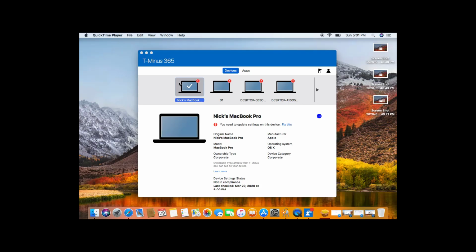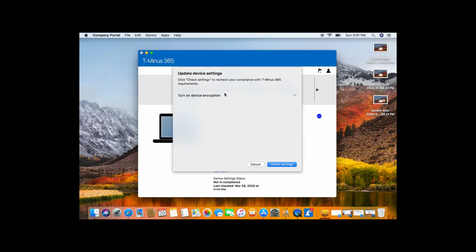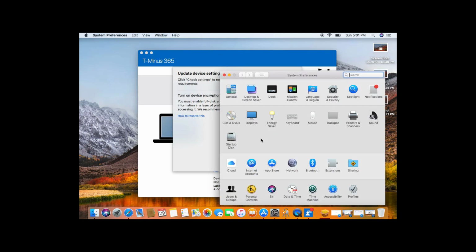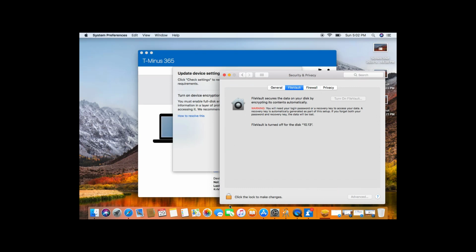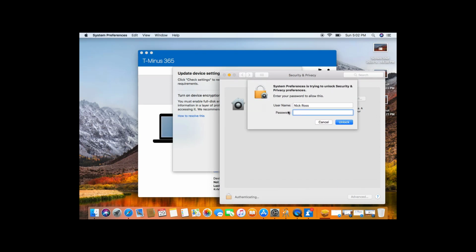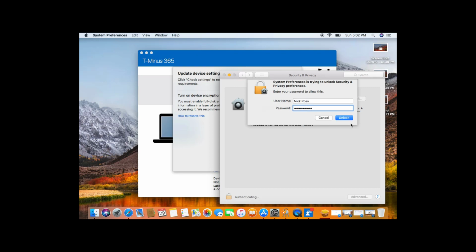So this is a macOS device here. We've enrolled it, we've signed in, and now it's telling us you need to update the settings on this device. And it's telling the user to turn on disk encryption. So we can click on check settings and it would open up and try to evaluate this again. Well, what they'll need to do is go into the security and privacy section of the portal here, go to FileVault, and they would need to put in their credentials, the administrative credentials, to turn on FileVault.